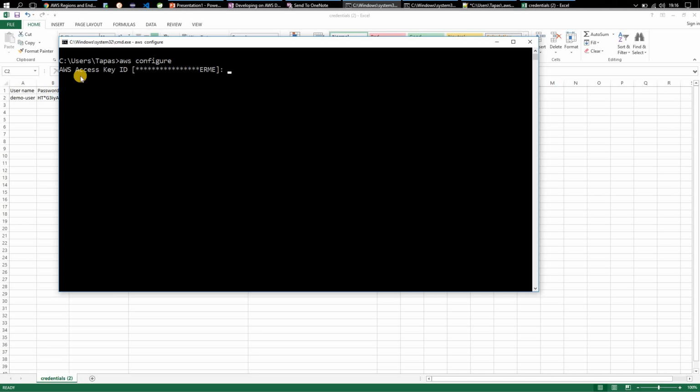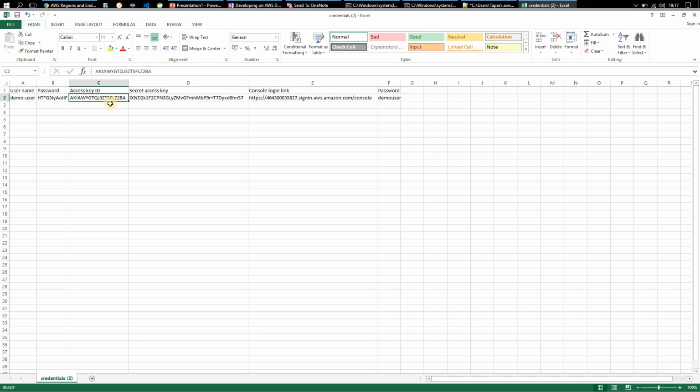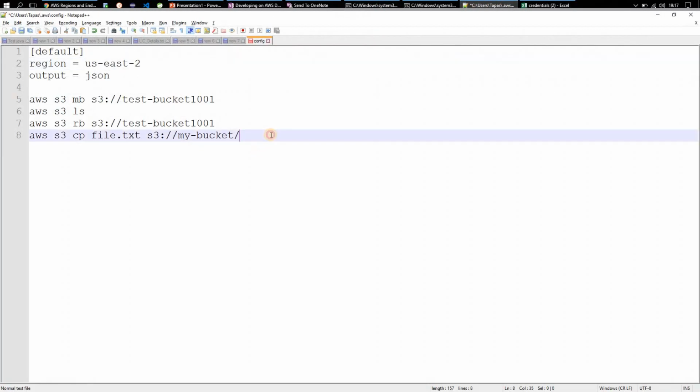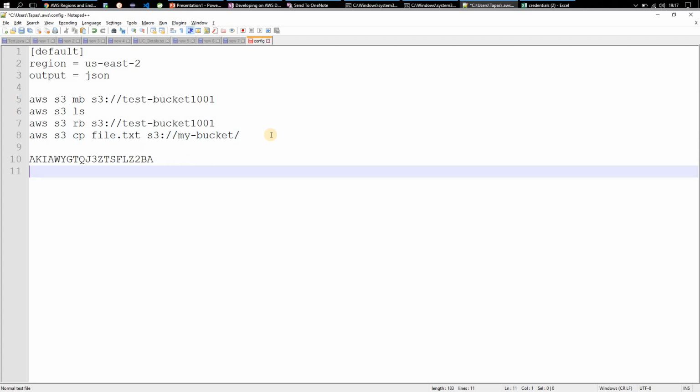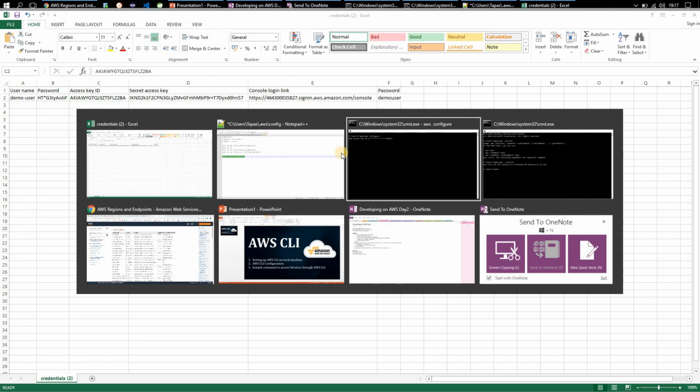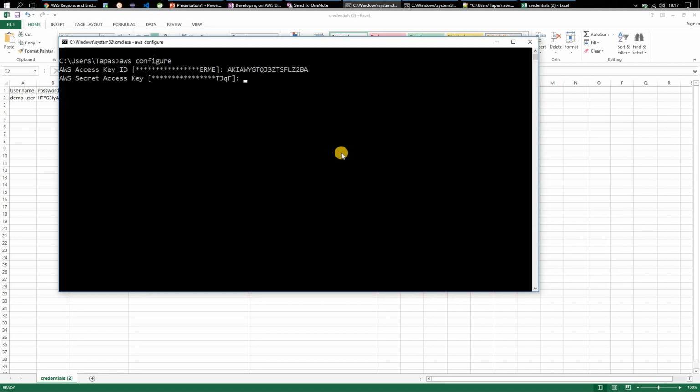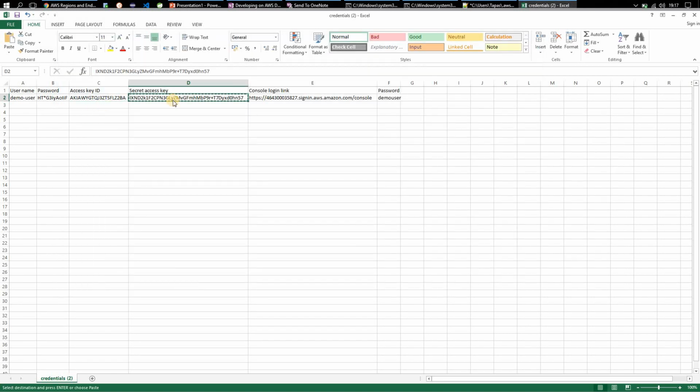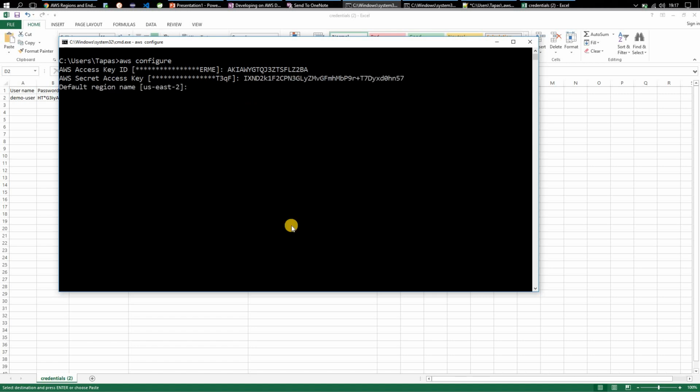Okay, so it is asking for AWS access key ID. You come here, copy this one, then go back and paste it. Then the secret key, you need to copy. Then this is the most important part, which is the default region name.